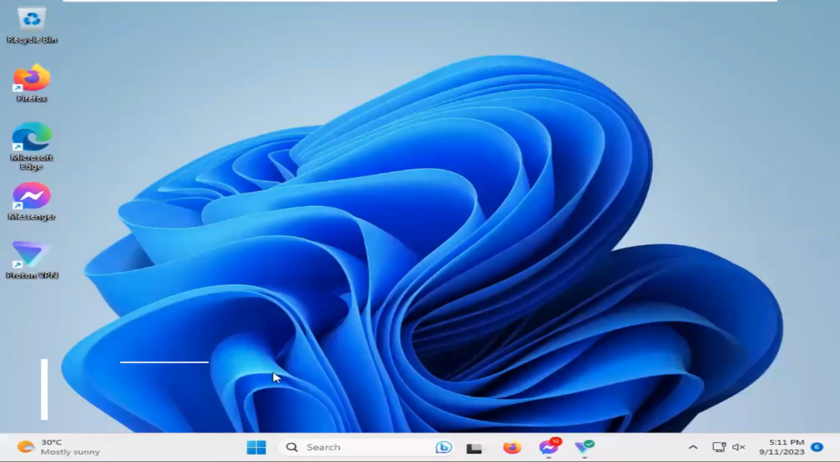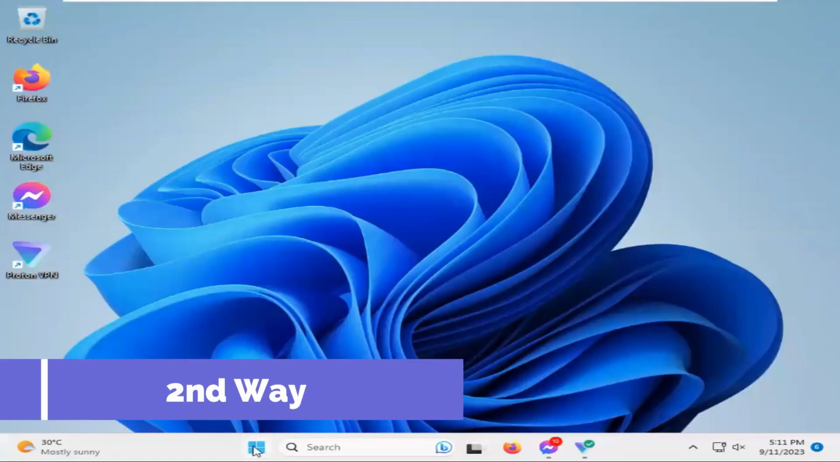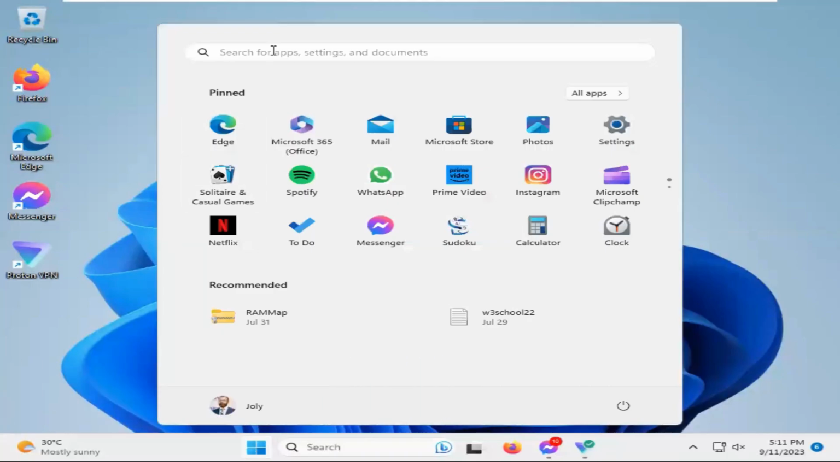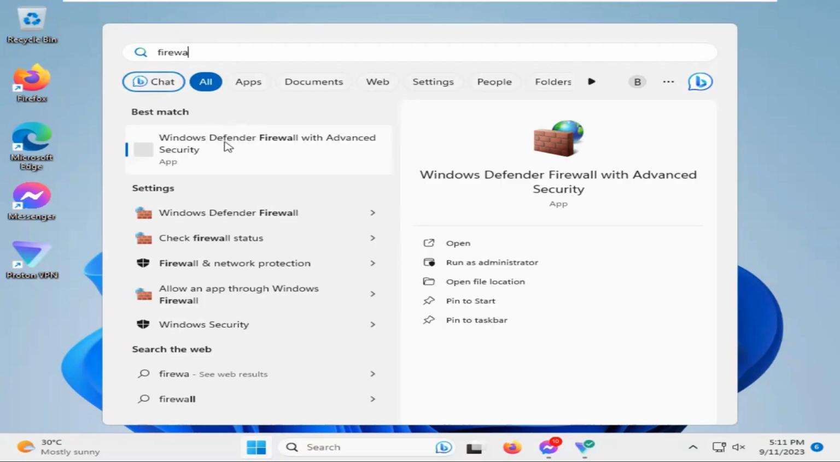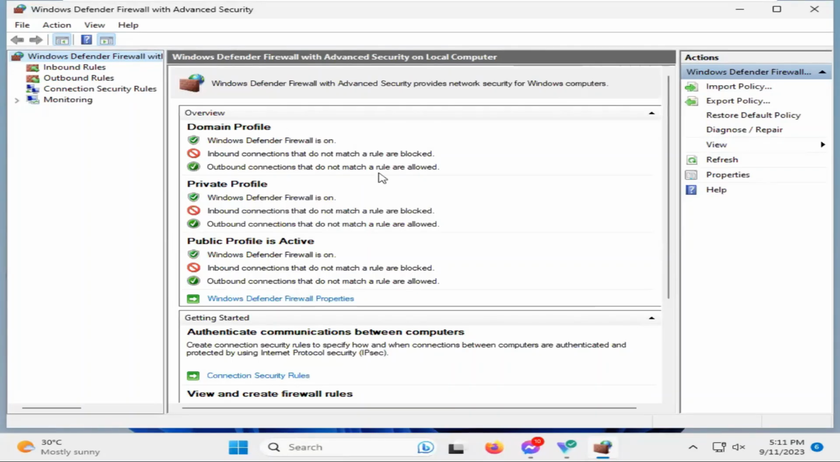Now I'm going to show you the second way. Click on Start menu. Click on Search, type Firewall. Windows Defender Firewall with Advanced Security. Right click on Windows Defender Firewall and click on Run as Administrator. Windows Defender Firewall with Advanced Security has been opened.